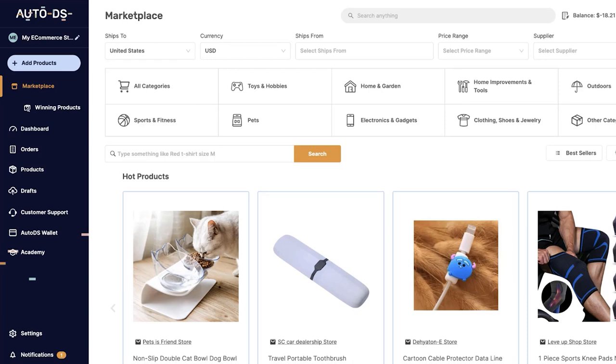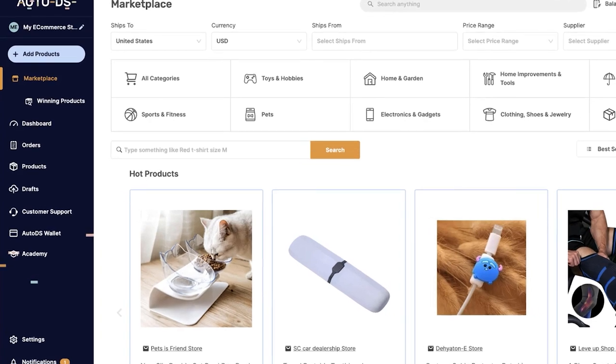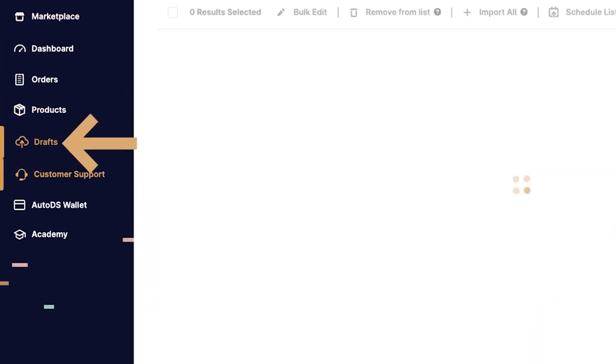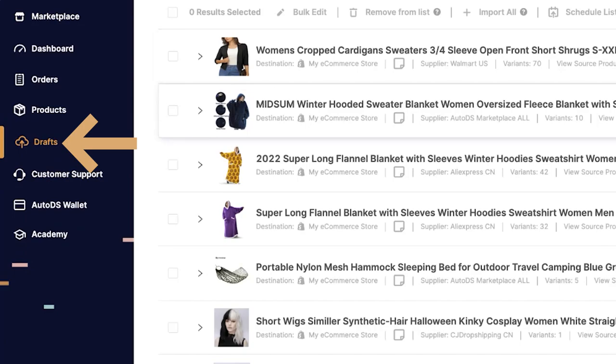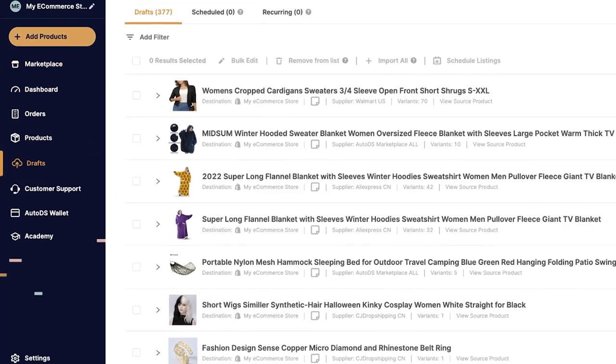Here's how you can schedule your product imports on AutoDS. When you're adding products to your stores, you can publish them at any date and time that you see fit for your business. Here's how it's done. We can either schedule products that we have in our drafts page or even before we add the products to our drafts. So let's take it from the start.